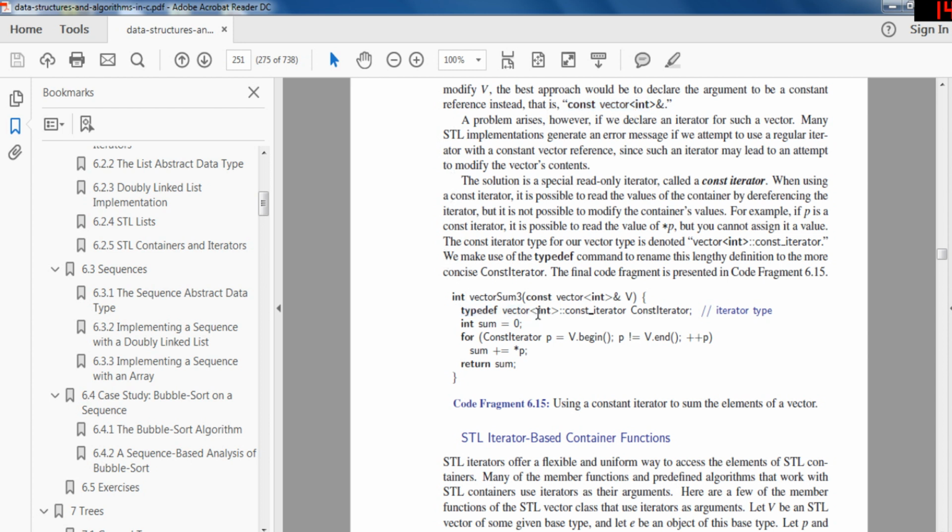Okay. So the reason why we do this is because we don't want to make copies of the vector every time, and you can't create a plain iterator to a const, because that would allow modification. That's why they have something called const iterators. That's the reason why.